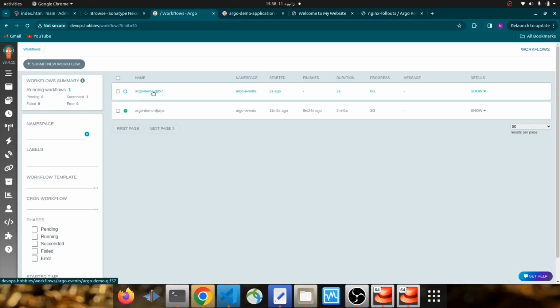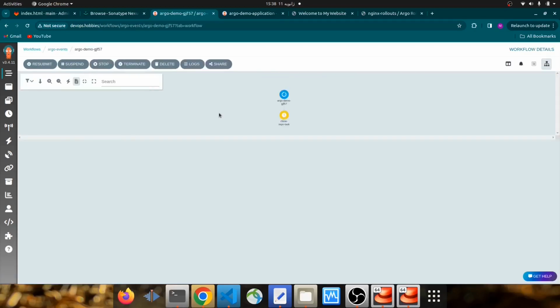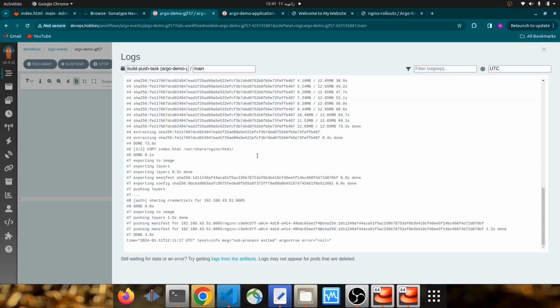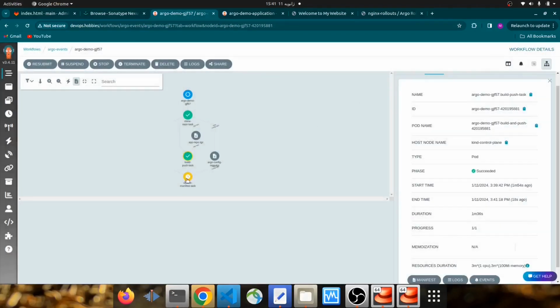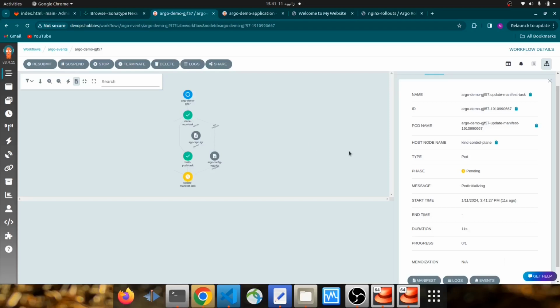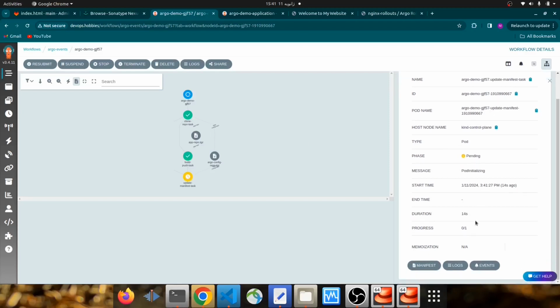Yes, the workflow is running right now because I made a change in my-app repository. So let's wait for the final result of this workflow. Because of that, I paused the video until the final result of this workflow. Okay, workflows built the Docker image and pushed the Docker image, and I'm waiting for the final result of the last task, update manifest task.